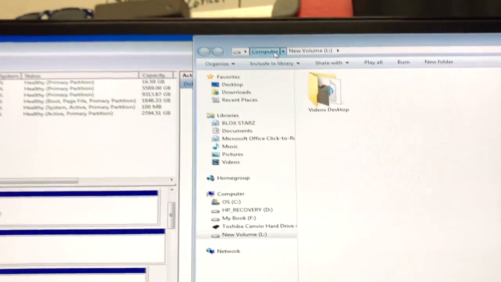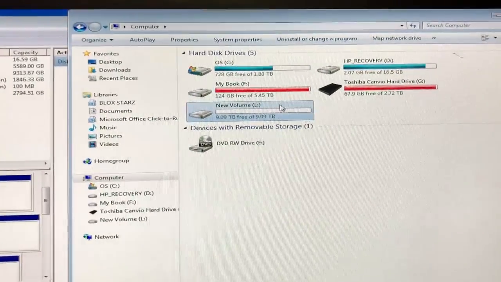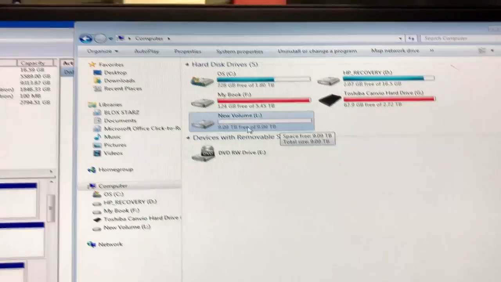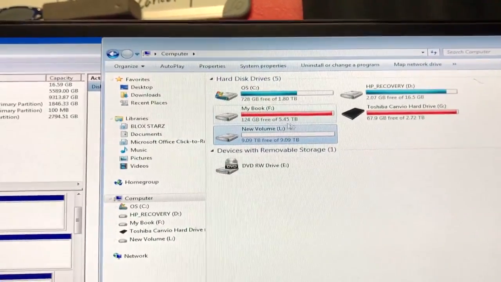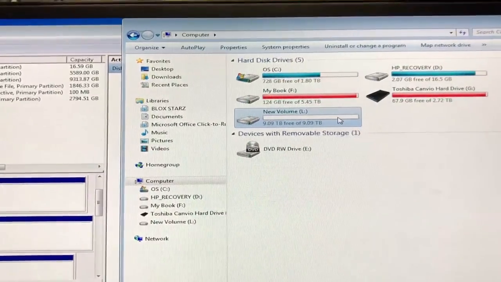So excited, then go to computer. 10 terabytes, actually 9 terabytes. I don't know why they advertise it as 10 terabytes, but they do.